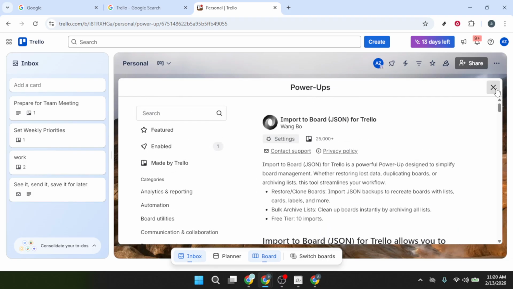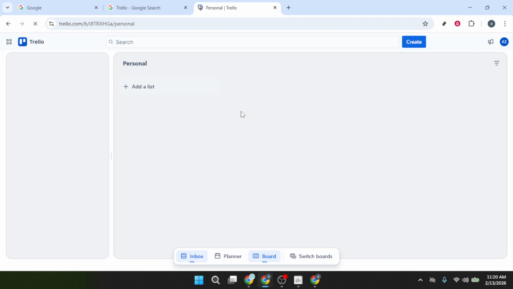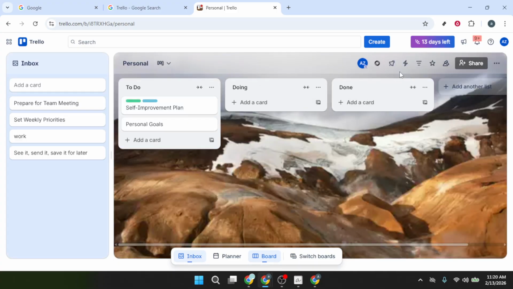Return to your board and look for the new Import to Board icon that appears once the power-up is enabled. Click that icon to open the Import panel. You'll see an option to browse for a file. Click Browse, then select your JSON file from your computer.